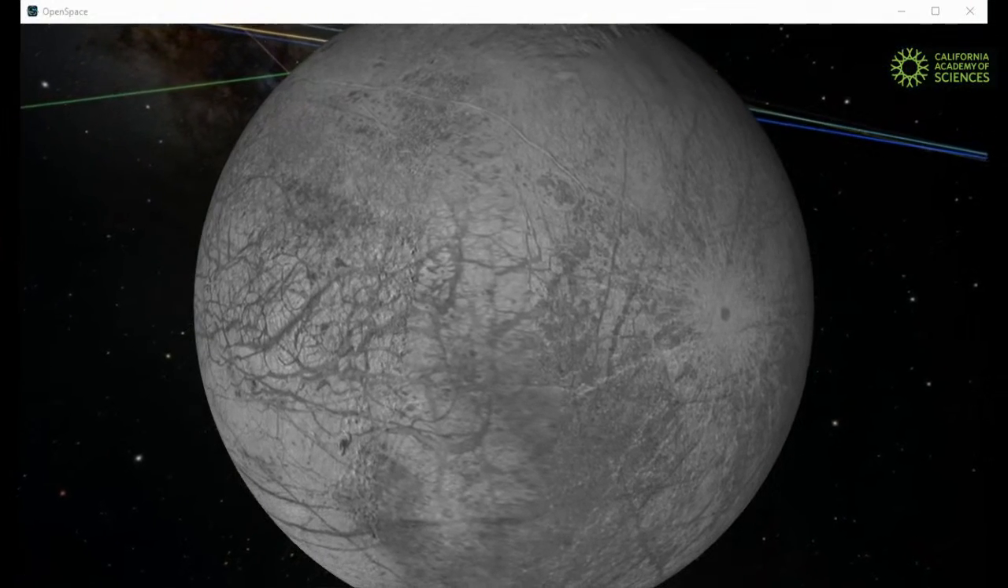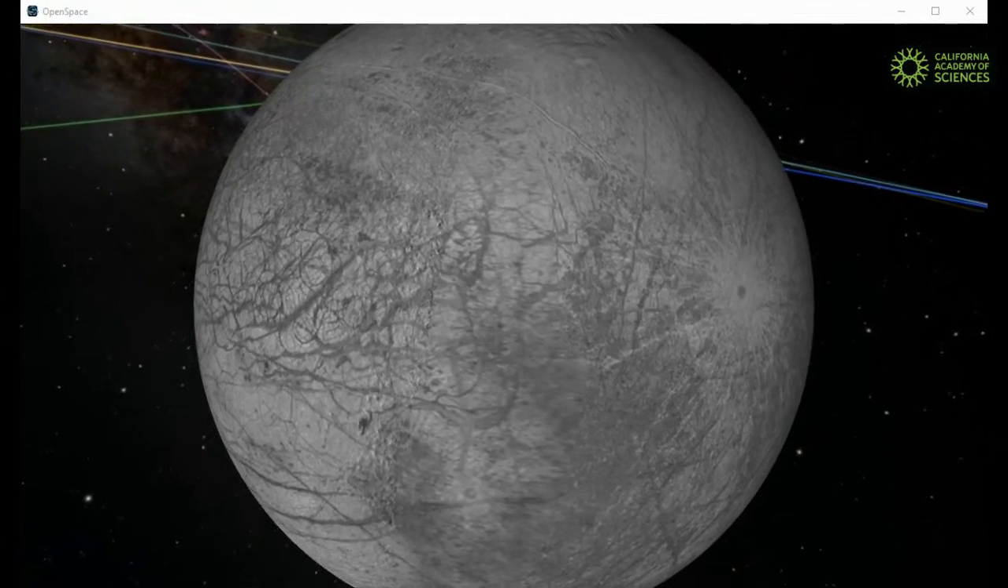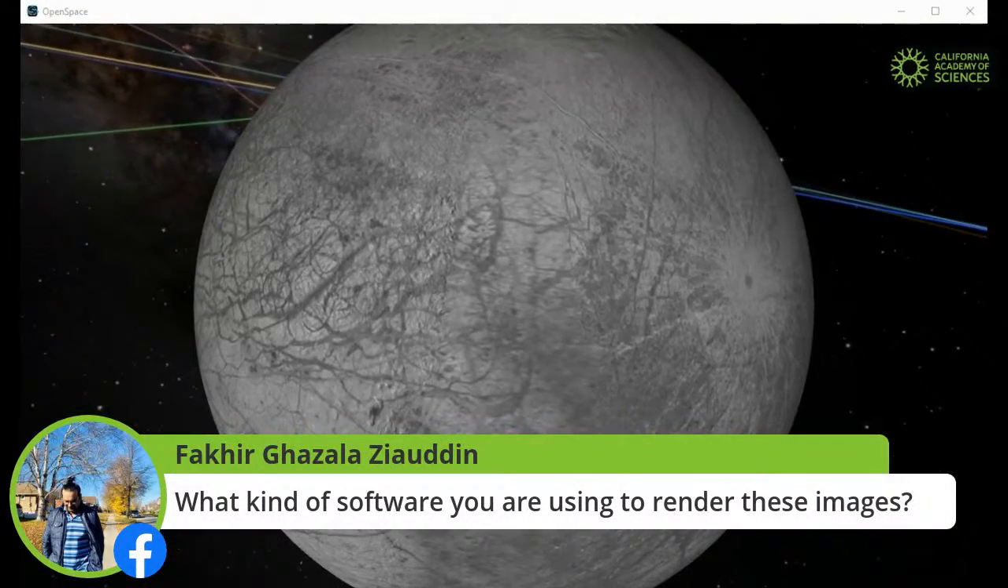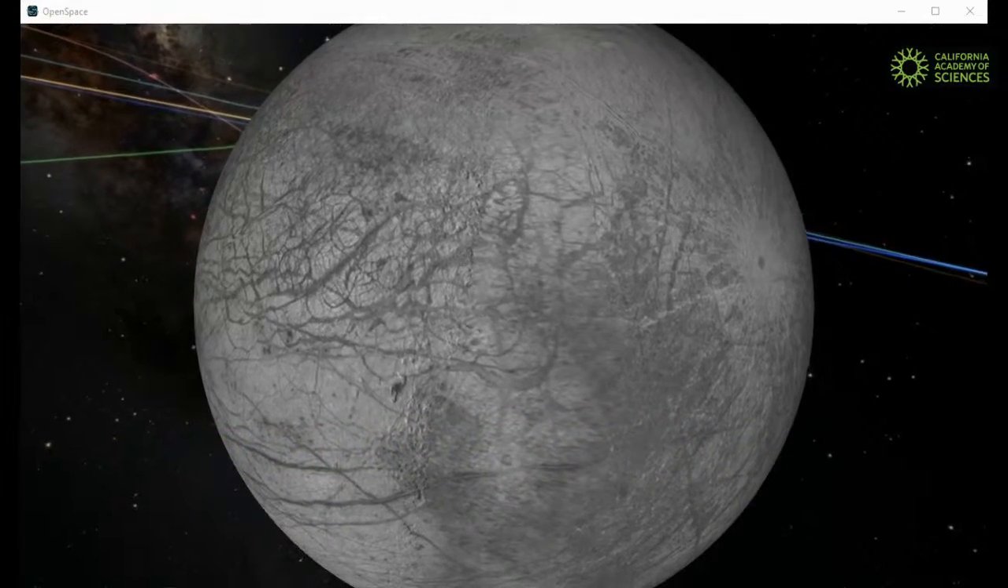Okay, Fakir asked, what software are we using? This is OpenSpace. It is a super cool planetarium software, and it's one that you can actually download for yourself. A wonderful thing to do.